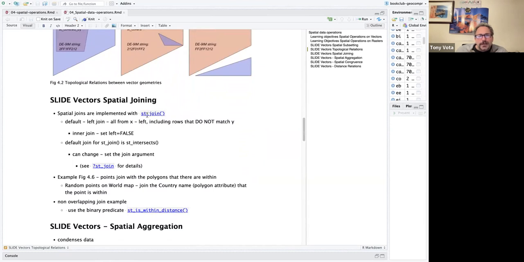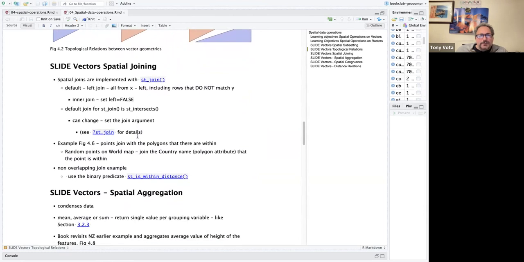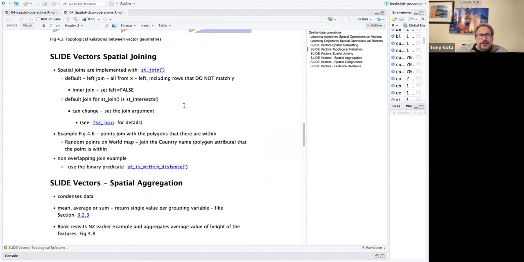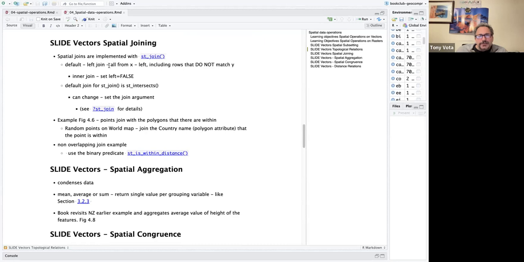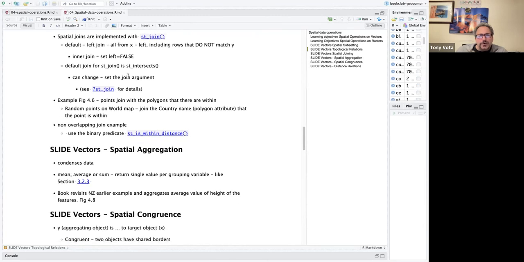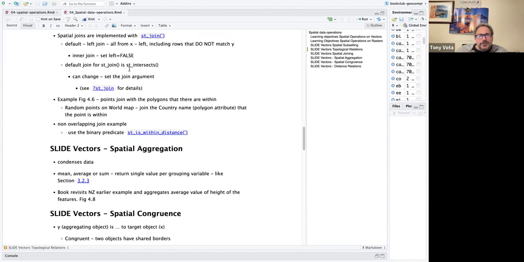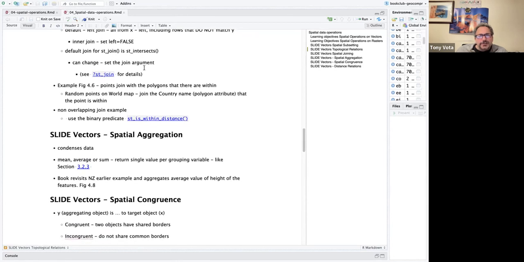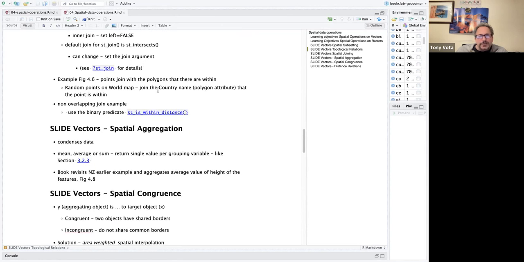They use the ST join here. Basically, the left join is the default, so all from X left. And the default is a left join, and you could do an inner join by setting left equal to false. So the default join is intersects, and you could change the join argument. Figure 4.6 was used for points with polygons that are within.